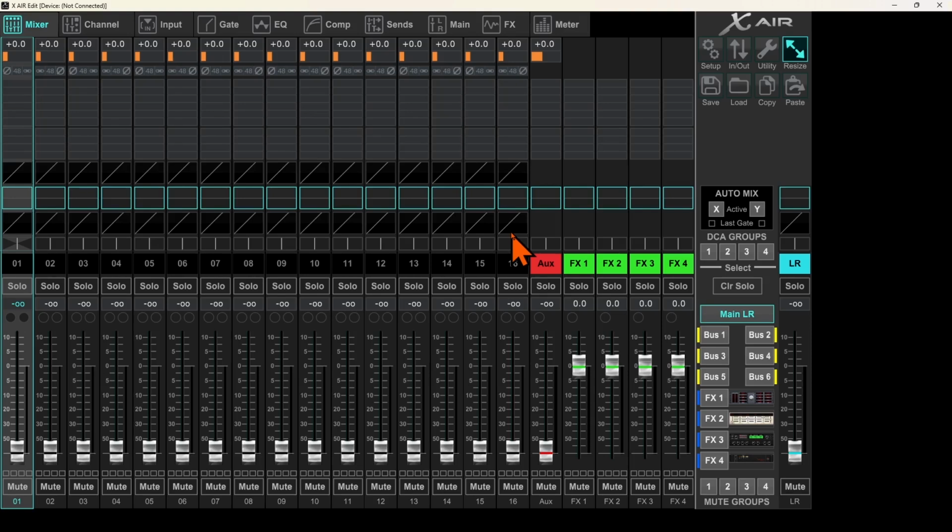This is the software. And here you can see on the top left corner, it says device and not connected. And this is obvious. I mean, right now we just downloaded the software. We have not even turned on our mixer. We did not even set up our mixer to connect with our machine, and that's why here it says not connected.